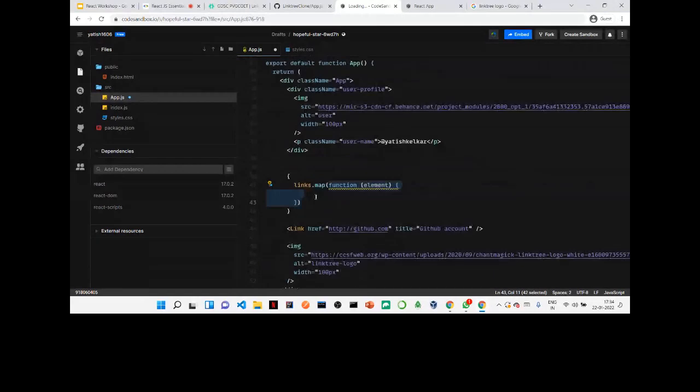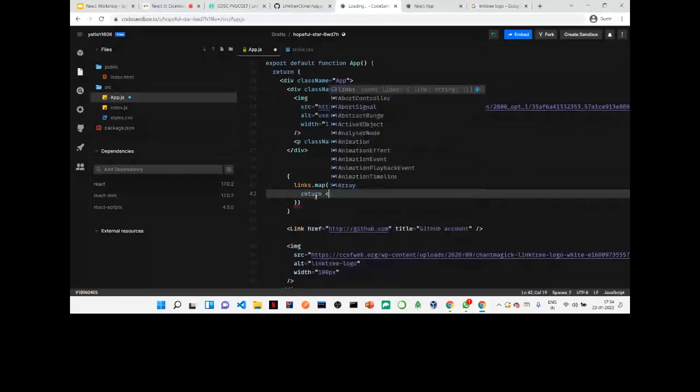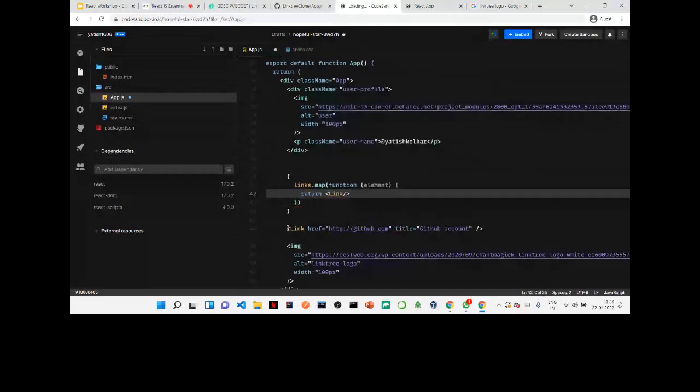So let's do that here. We'll say return link the same way we had done on this line, that is the 46th line. We're going to do the same thing here, except that here when we say href, we are not going to manually pass a URL here like this. Instead, what we are going to do is, inside another pair of curly braces, we are going to say element dot link.